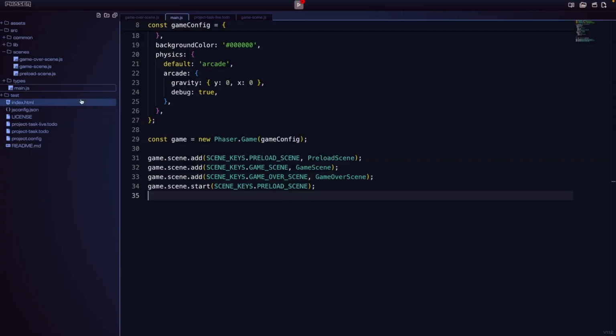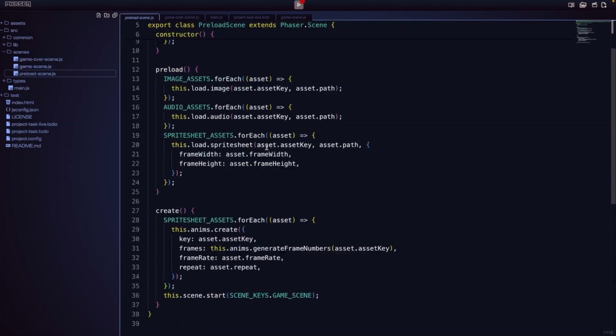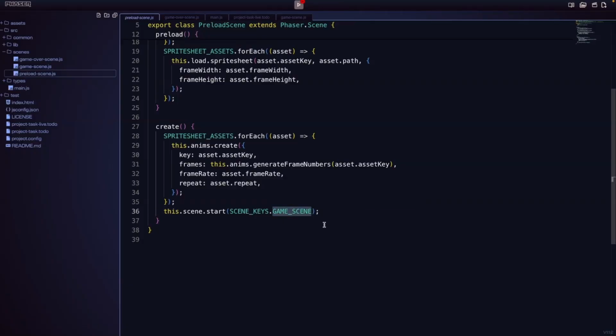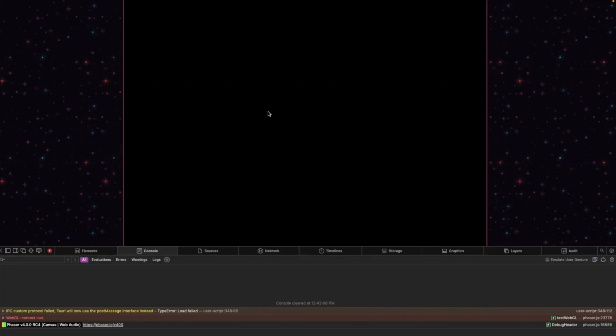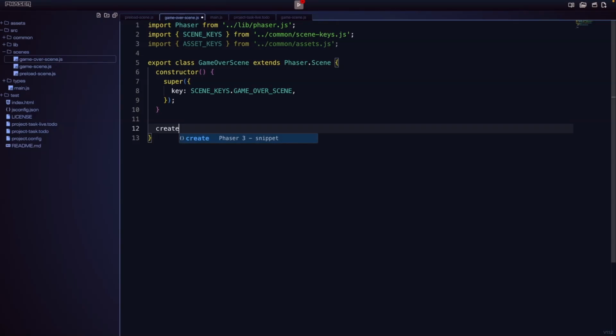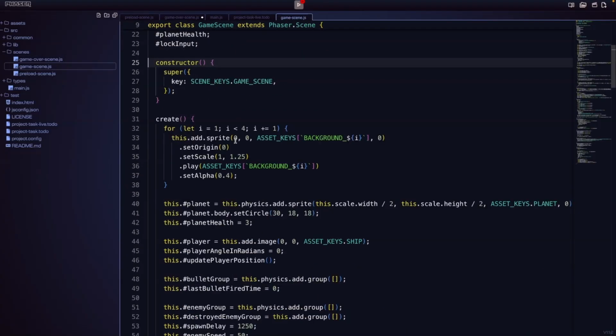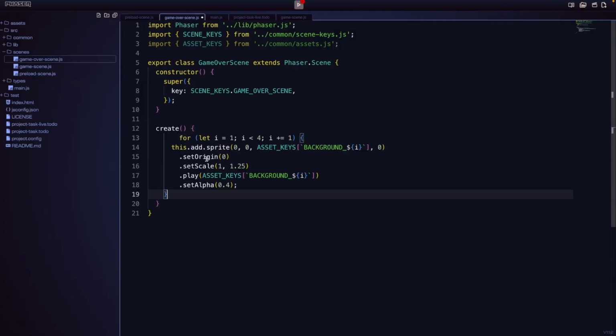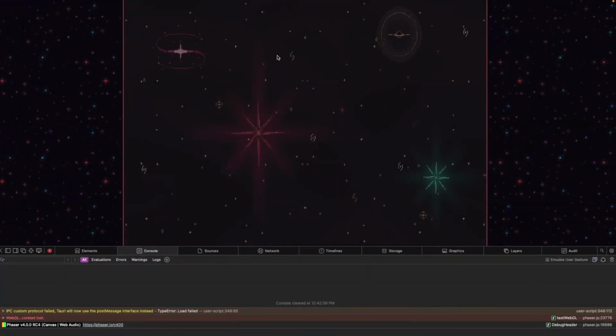So now to make it a little bit easier to test, let's open up our preload scene, and at the bottom of our file, instead of starting our game scene, let's start our game over scene. Now if we save and we come back to our game, now we should just see our black canvas element. Now in our game over scene class, let's add our create method. And first, we'll want to create our background game objects that we're using in our game scene. So if we go into our game scene, let's copy our block of code here where we create our background game objects. We'll paste that in. If we save and we come back to our game, we should now see our game background.